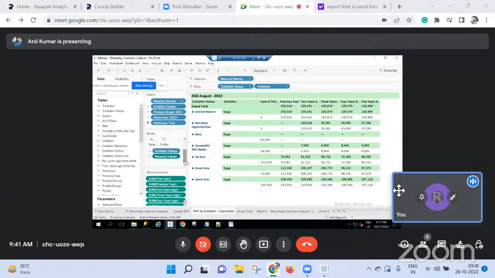Okay, exhibitor status is giving you those three dots. If you remove that, you are getting 253919, which is for did not return, not for Yes, the total aggregate. Even your grand totals are not correct in this. Remove that exhibitor status once. Now you will get the proper total.